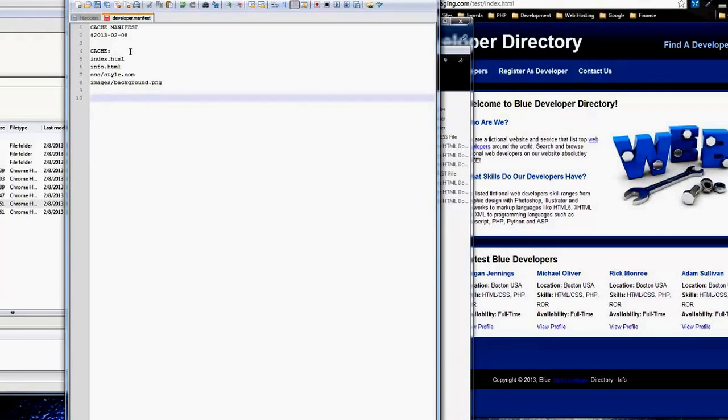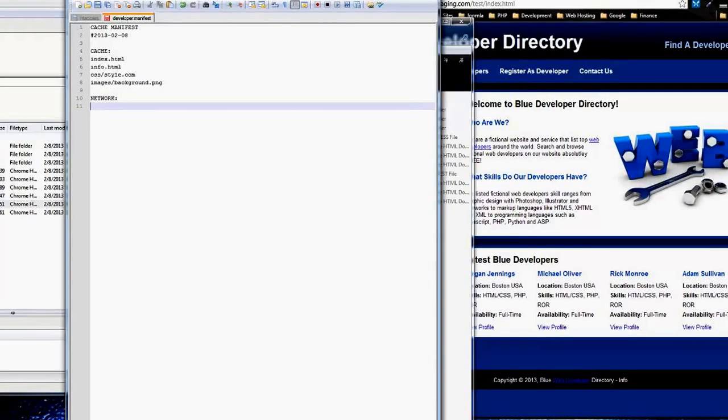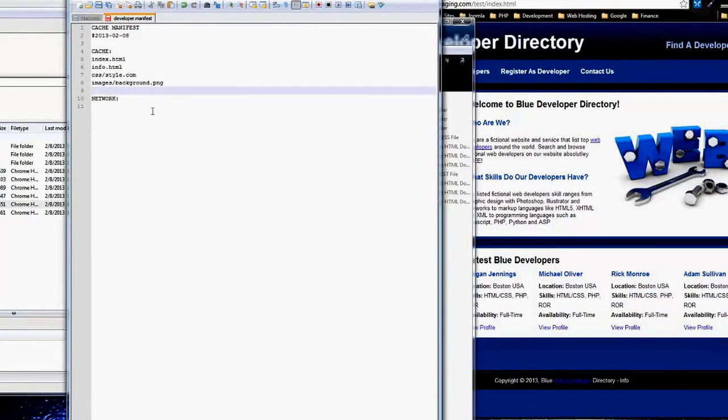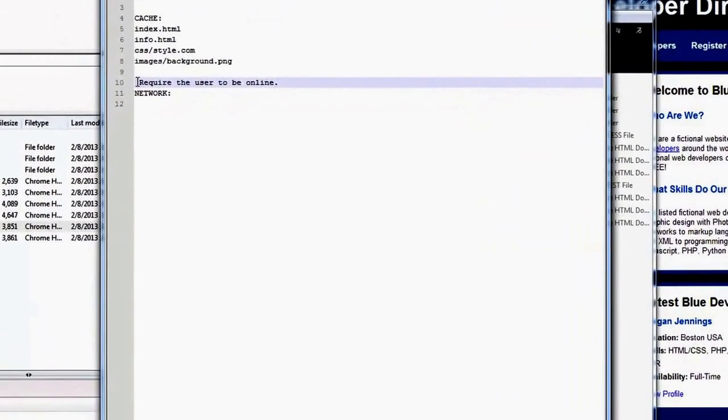And then we have the network header. Actually, we want that all caps. And these are going to be files that require the user to be online to view. Just put this comment right here. Whoops, we need a hashtag for the comment. And right here we would put something like login.php. That's not a real file we have, but that's something like what you would put.